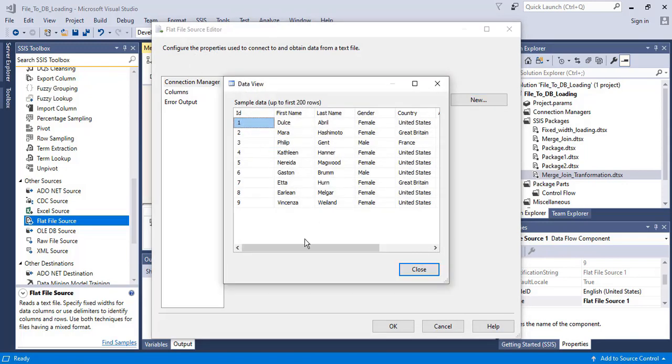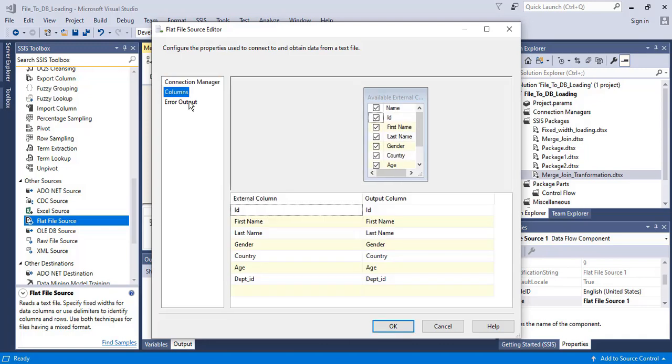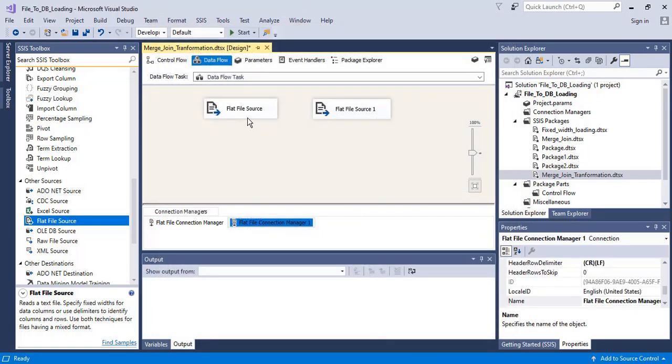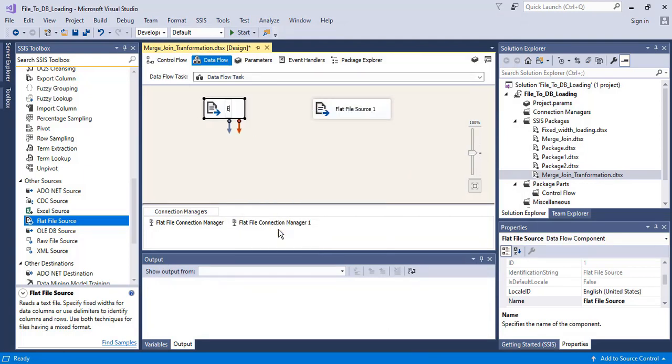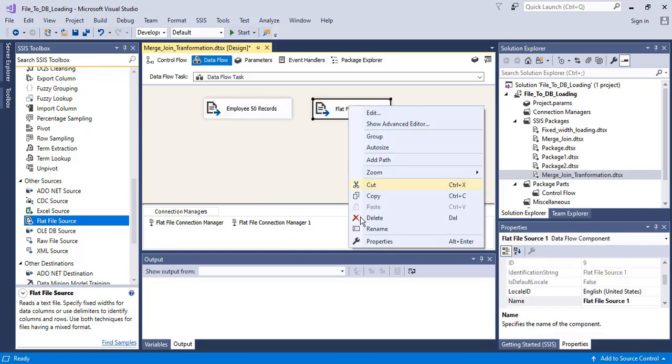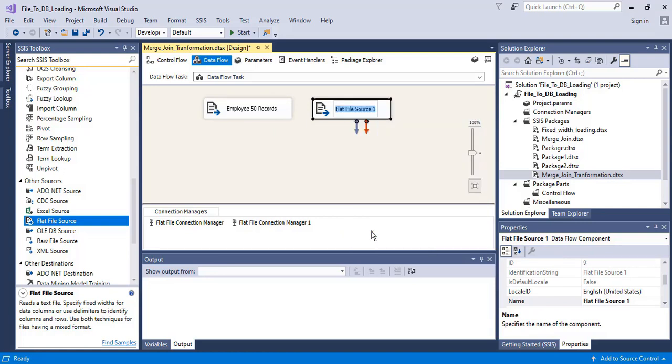Let me just preview my data set. Okay, this is my file. Total 9 records in my file. Columns, these are the columns. Now let me just change the name. Employee 50 records. The second one, let me just change the name of this step. Employee 9 records.